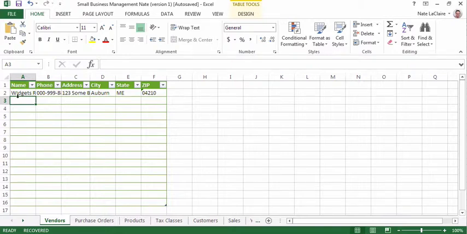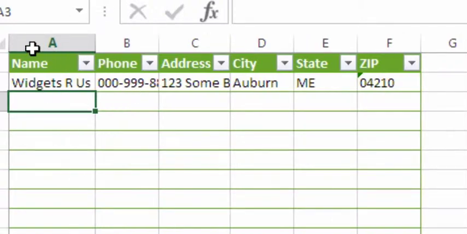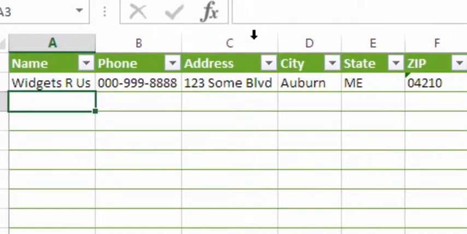Once you're done that, the name column is probably too small. So remember, we can simply double click between the A and B column headings. When the cursor looks like mine does right now, you just double click and that will expand A to fit the entire name. And go ahead and do the same thing for the phone and address fields.